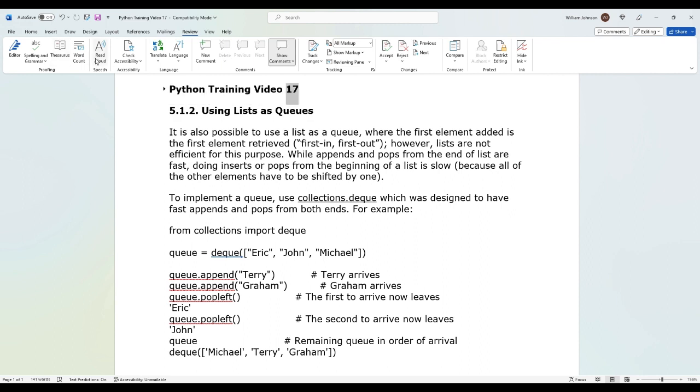Python Training Video 17. 5.1.2 Using lists as queues. It is also possible to use a list as a queue, where the first element added is the first element retrieved, first in, first out. However, lists are not efficient for this purpose. While appends and pops from the end of a list are fast, doing inserts or pops from the beginning of a list is slow, because all of the other elements have to be shifted by one. To implement a queue, use collections.deque, which was designed to have fast appends and pops from both ends. For example, from collections import deque.